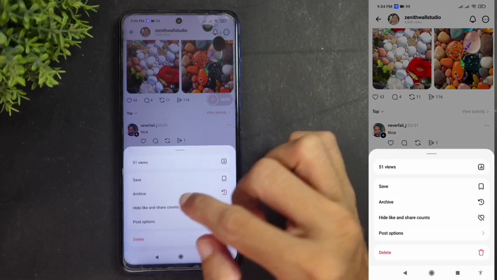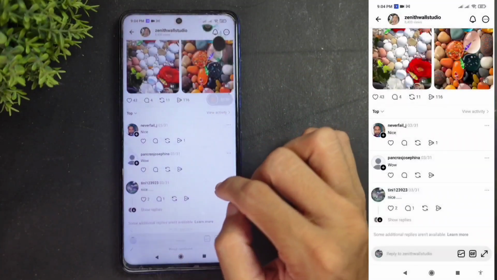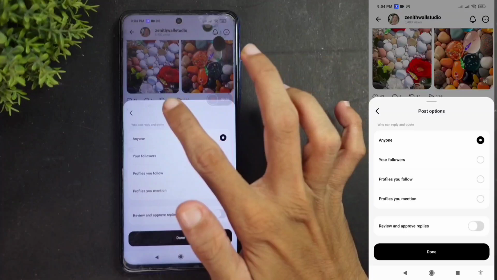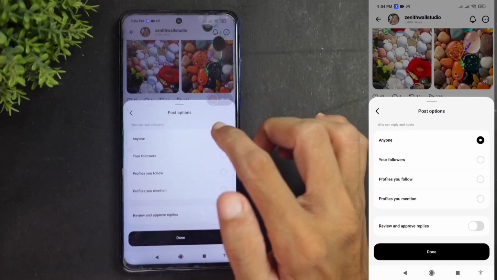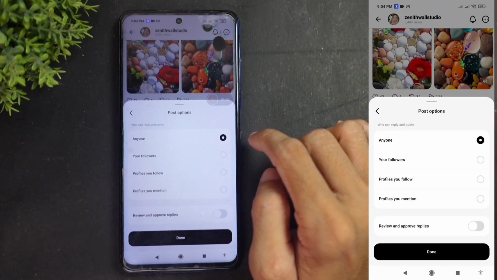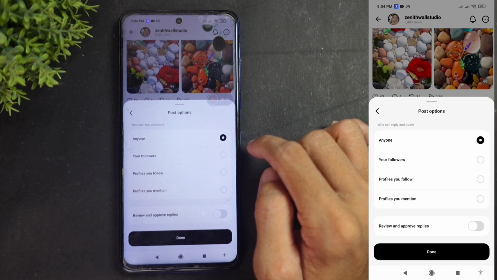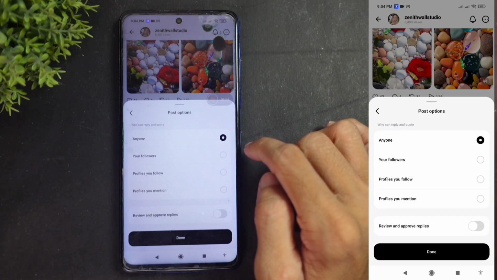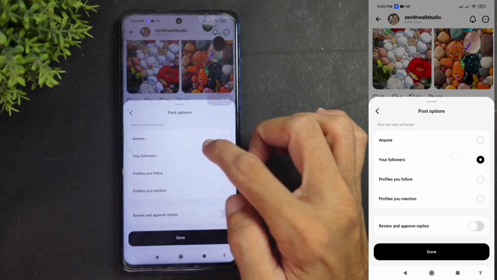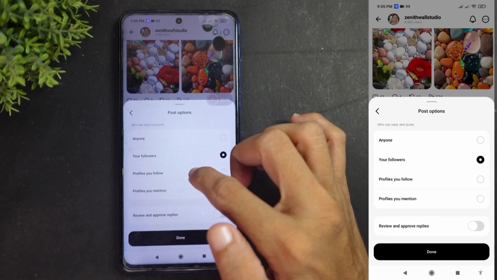When you're clicking on that, here you can see post options. Click on post options. When you're clicking on that, here you can see who can reply and quote. And by default, it will be set to anyone. That means everyone can reply and quote to this comment. And if you want only your followers to reply and quote, you can select your followers, or if you want, you can select profiles you follow.